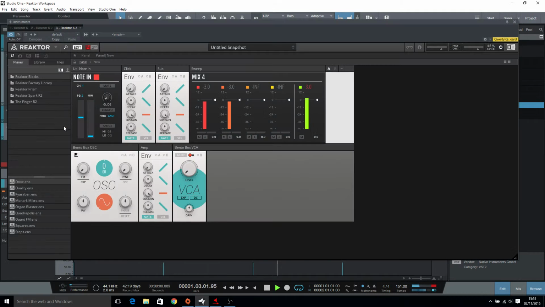I'll mute the Reaktor channel I'm working on. You can see that the note in's working, and if I play with these, you should be able to see that this is working too. Yeah, our envelopes are working. Change the shape of the envelopes to these logarithmic sweeps. I'll get the amp working. Okay, and that's immediately starting to sound like a weak kick drum.